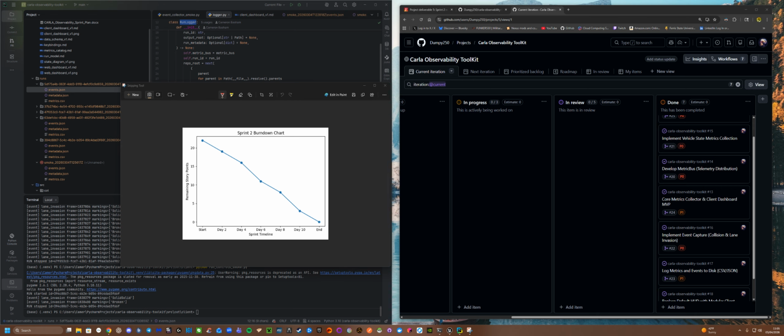So the system architecture is as follows. I run the Carla simulation in the background. I have 3 different metrics collector files that run and grab a bunch of information. They send it to a metric bus. The metric bus then sends it off to a logger that logs it, and I also run the data on the client dashboard as well, and we'll get into that here in a second.